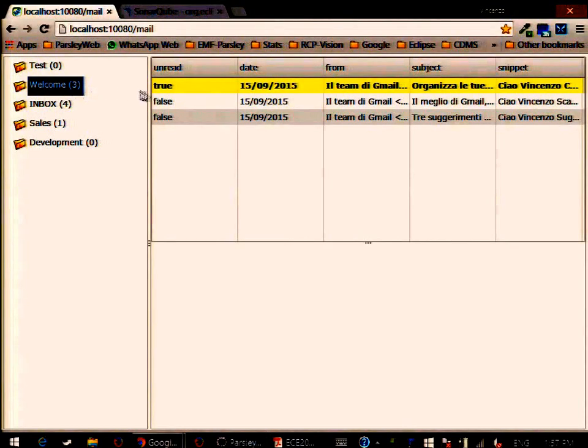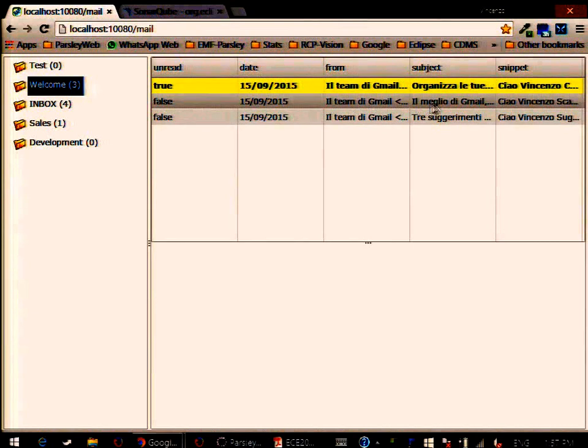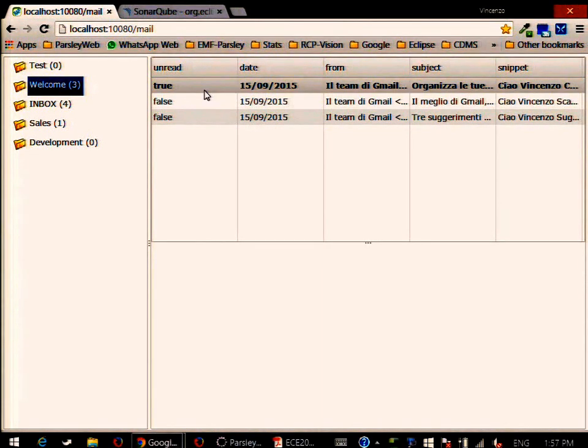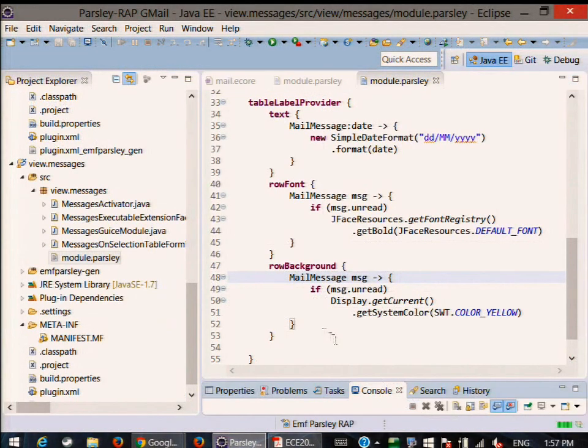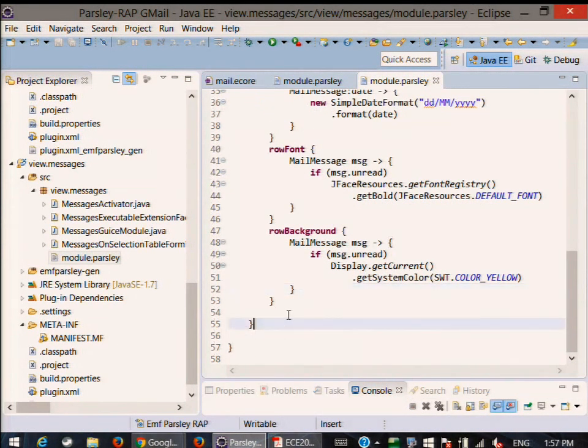And now you see that messages which are unread have a different font and background color. You see all the features that we specified in the right order. Different formatting for date. Okay, now we can customize the tail of the message. We can customize again the features to be shown and also the controls of the form.